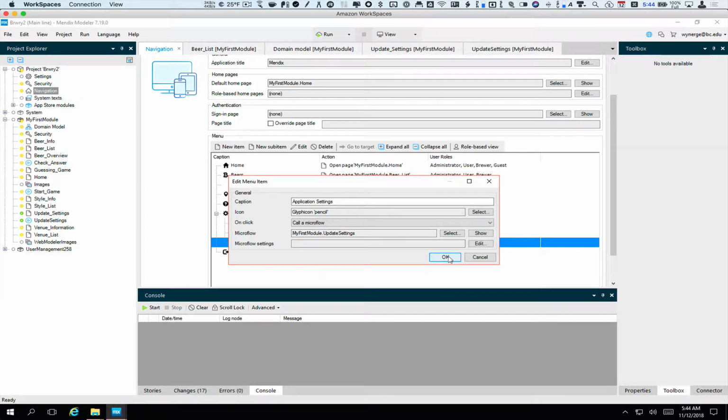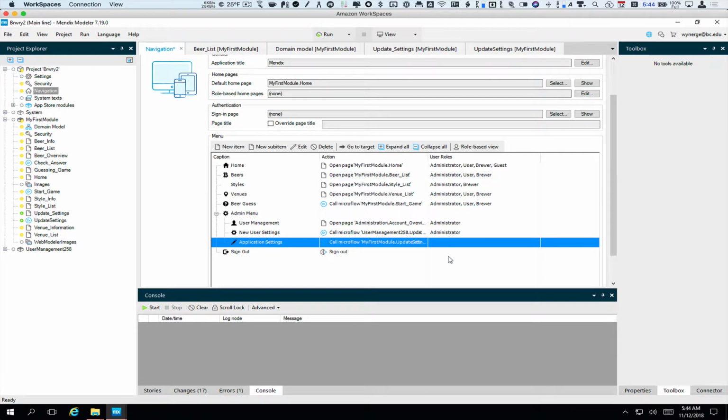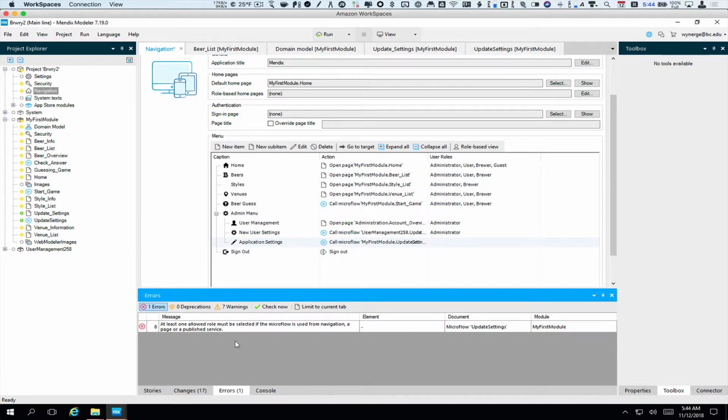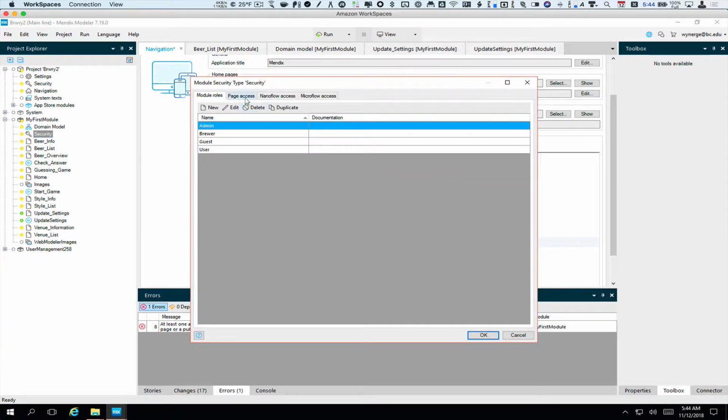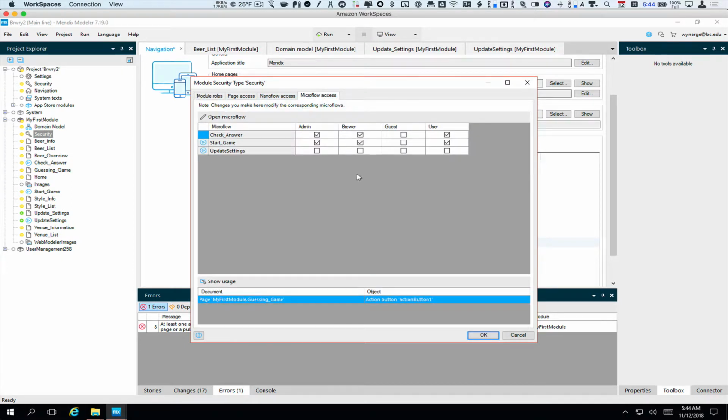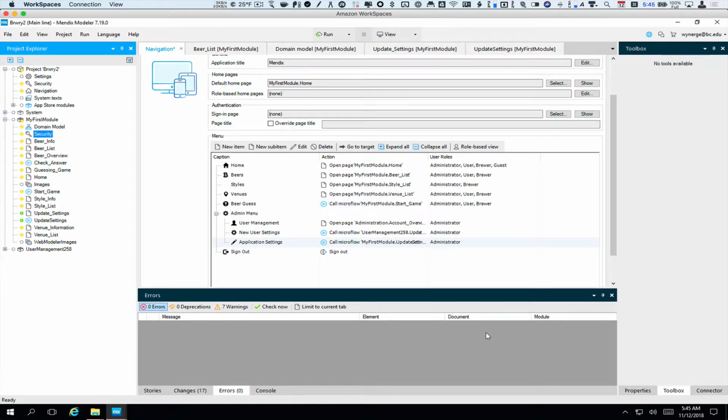Okay. And now I've done that, but you'll notice I have an error. And the error I have is that this microflow needs to be assigned. This microflow is here in my main modules, so I double click on Security. I go to Microflow Access, Update Settings. We only want to allow the admin to update settings. This is not going to be a brewer thing. Click OK. Now I have no errors.